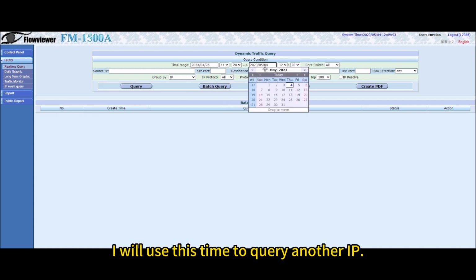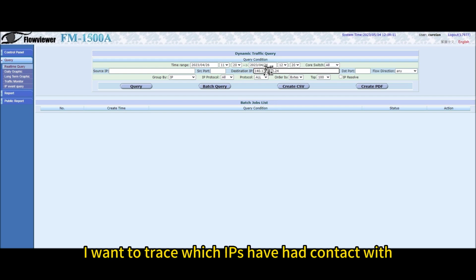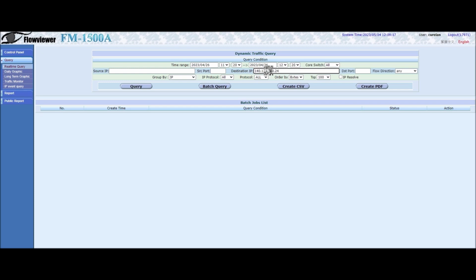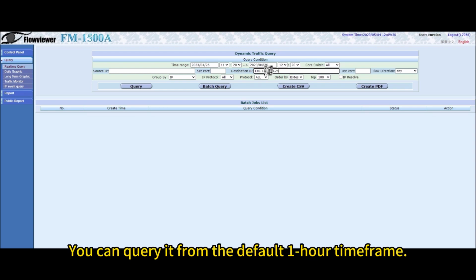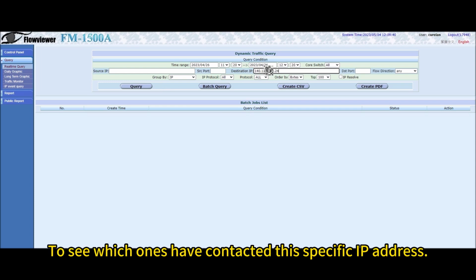I will use this time to query another IP. Enter the IP. Next, I want to trace which IPs have had contact with the specific destination IP address, starting with 140. Which source IPs are involved? We have this feature on our QLT-IDS. You can query it from the default 1-hour time frame. It's usually slow on other systems, but our system is very fast. You can check from 1 hour ago to see which ones have contacted this specific IP address.